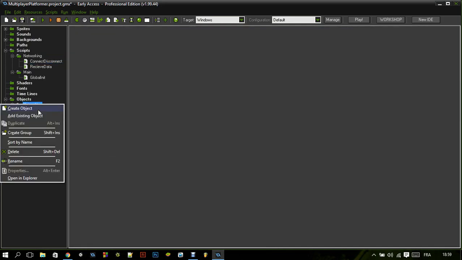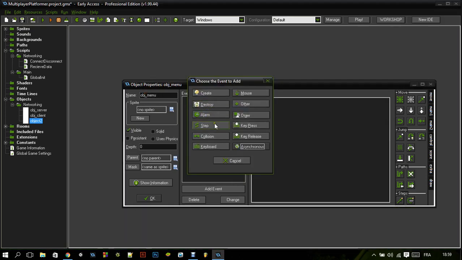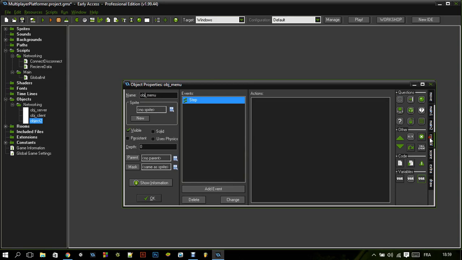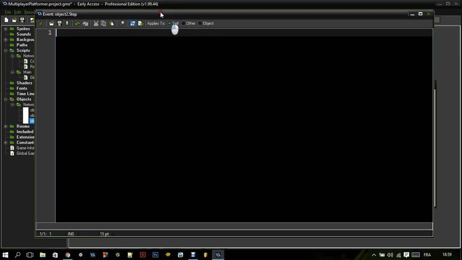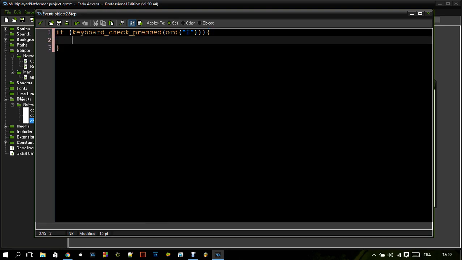But let's actually make a quick menu here. obj_menu. Alright, and let's add a step event. So it's actually just a simple menu. We're going to change this later. So here we're going to choose if we are hosting the server or just joining another server that is not on our machine.